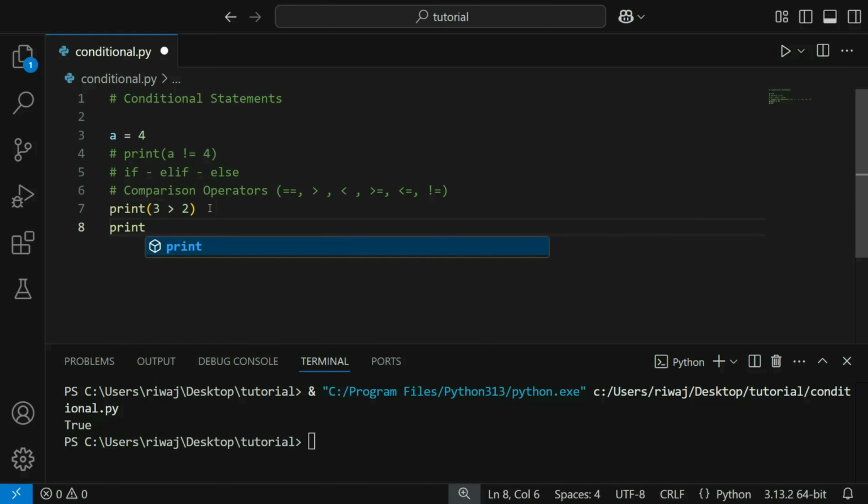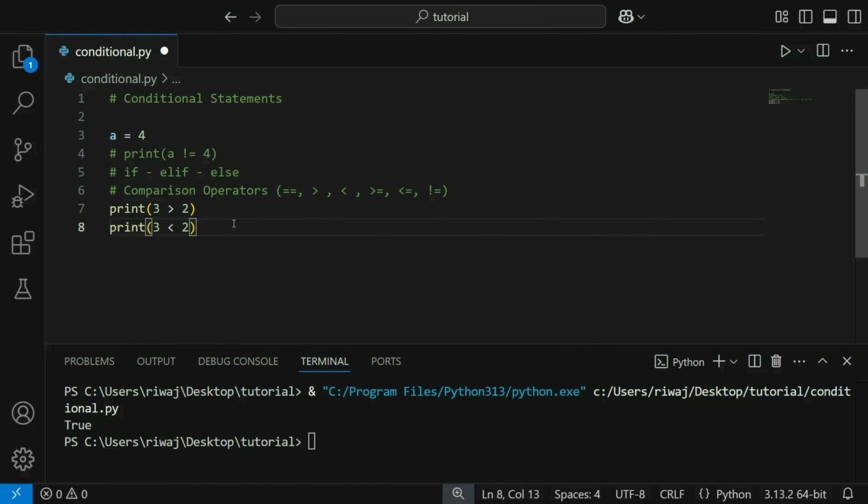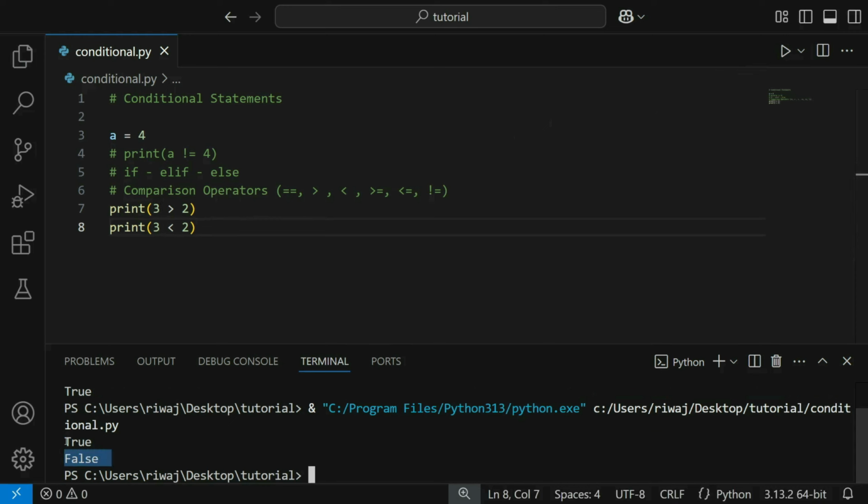We can do print 3 is less than 2. In this case, it will return false because 3 is not less than 2. After that, we'll do 3 greater than equal to 2. In this case, it will return true because 3 is in fact greater than equal to 2. If you put 3 here, it will in fact return true because 3 is greater than or equal to 3.